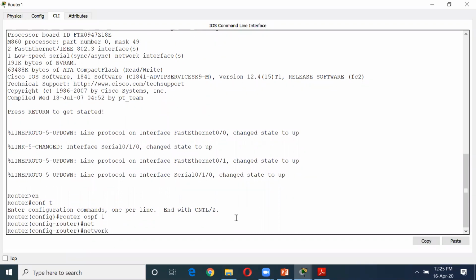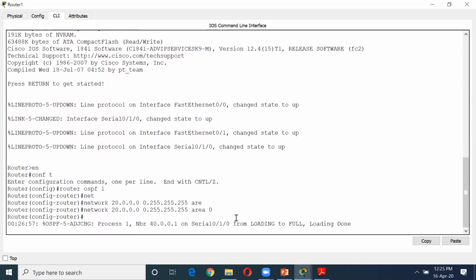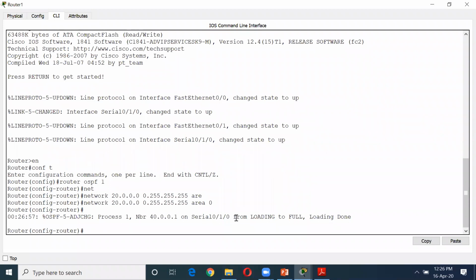So the next command is network. 20 was directly connected, so 20.0.0.0, then the wildcard 0.255.255.255, then area, and area 0. Same. Now you can observe here, immediately a message came: it has found one neighbor. So adjacency it has found. The adjacent neighbor is 40.0.0.1 here. So adjacency is found here. Click enter. Then the next network.